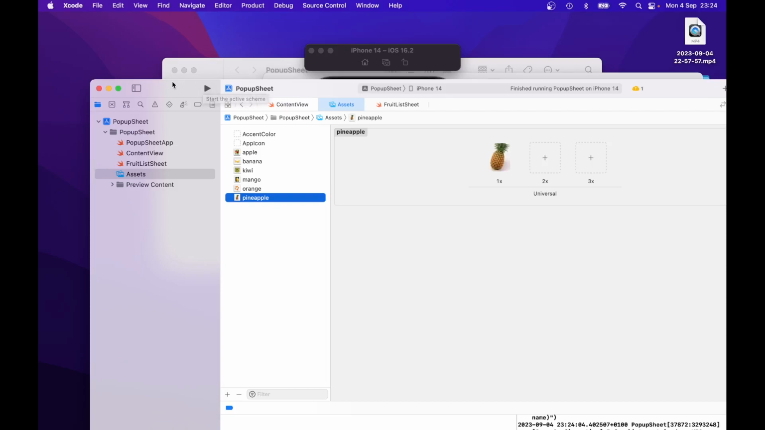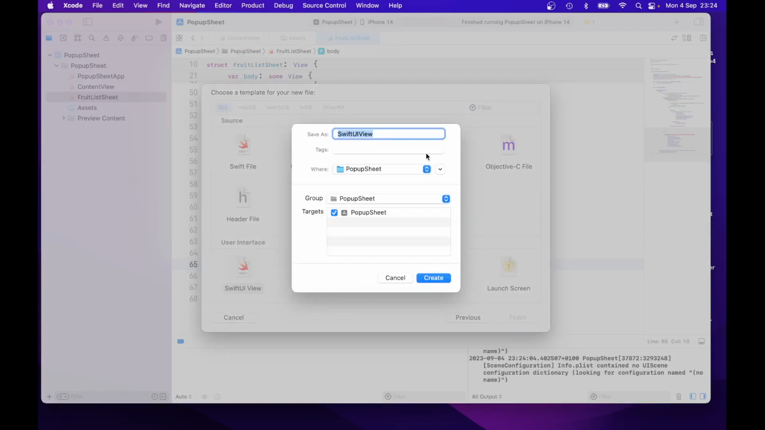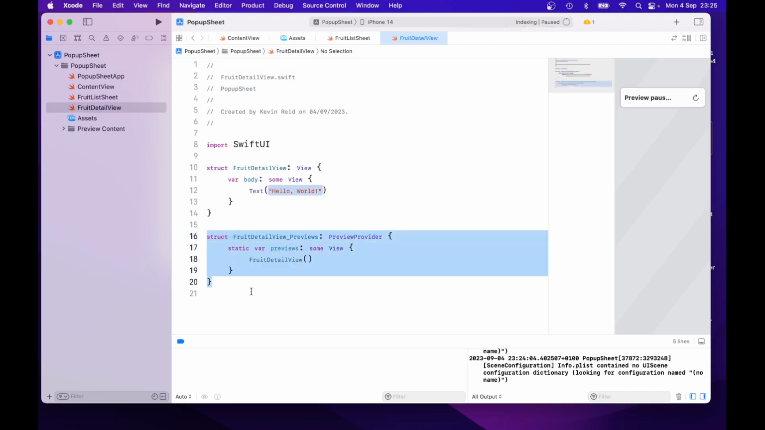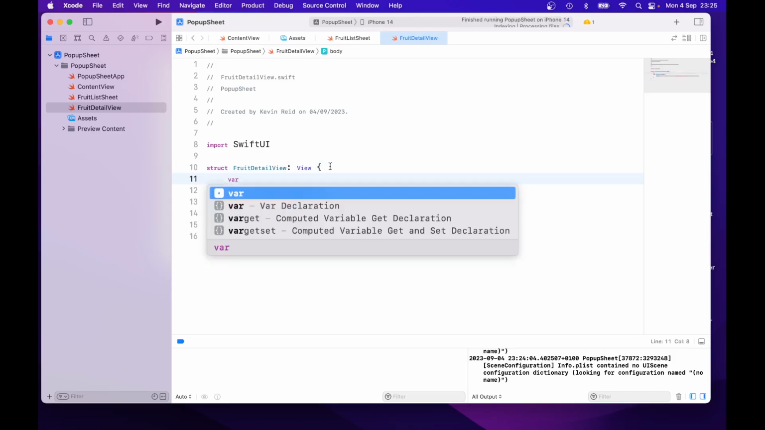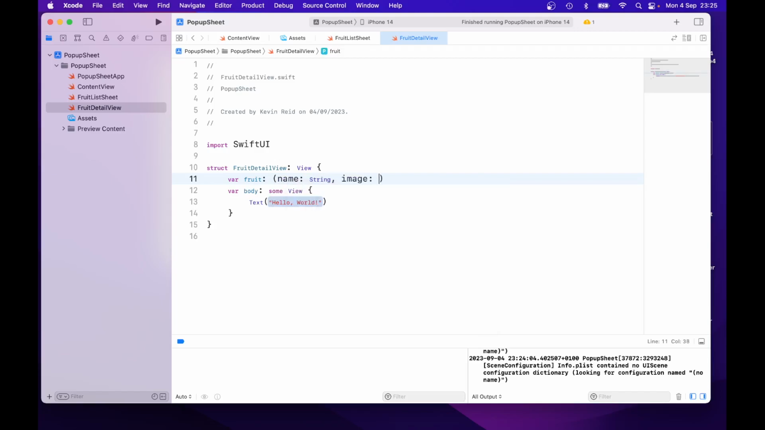So to do that, we need to create another view, which is called Fruit Detail View. So create another SwiftUI view, new file, select SwiftUI, click on Next, call this view Fruit Detail View, click on Create. Delete the preview. And then now, after line 10, enter the following. Var fruit, open bracket name, string, image, string. So what we've done previously in the other SwiftUI view, we're creating another tuple to hold the name of the fruit and the image of the fruit.